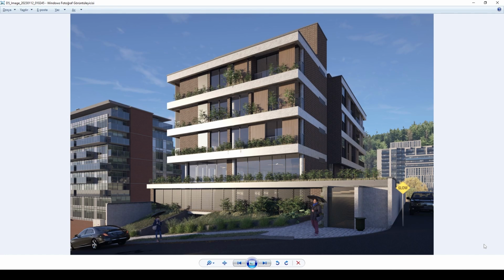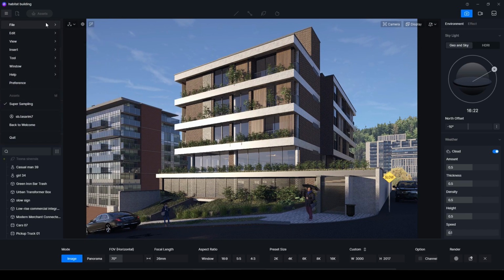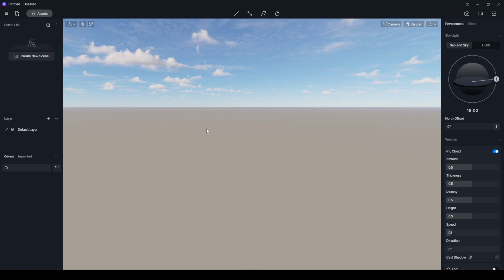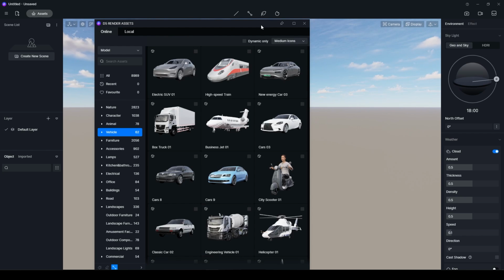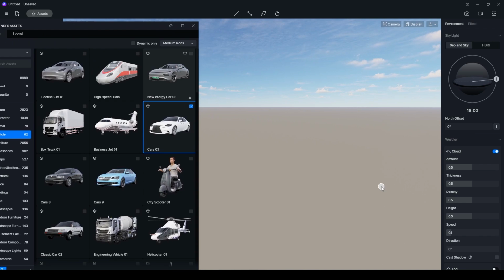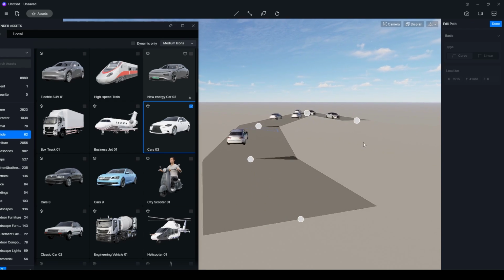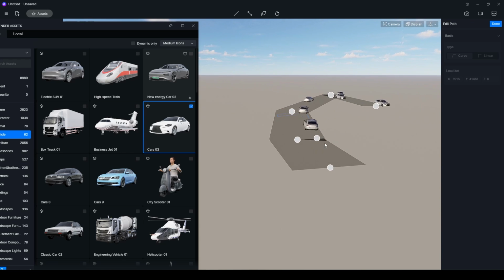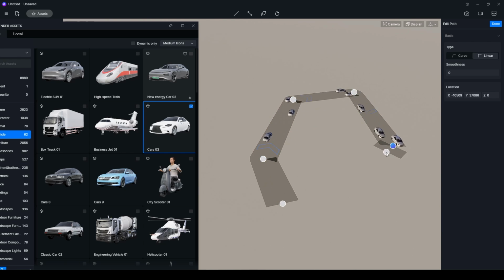Alright, the other main feature is about vehicle path. Now we can play around with the vehicle path corners. Let me show you. From the top middle of the window, we can click this path tool and click vehicle. Let's pick any kind of car, for instance this one, and place it randomly. As you can see, we have some problems with the corners. We can fix this.